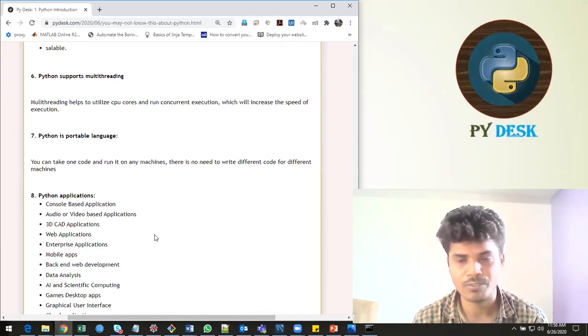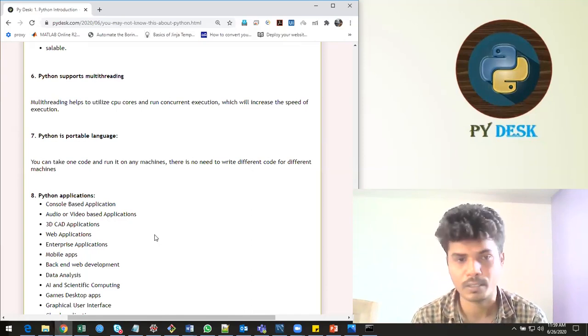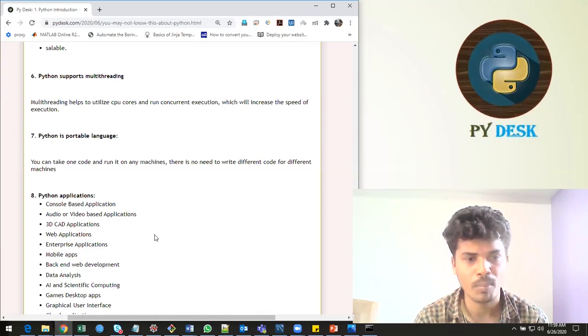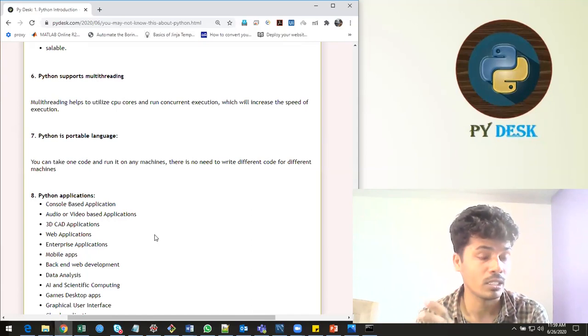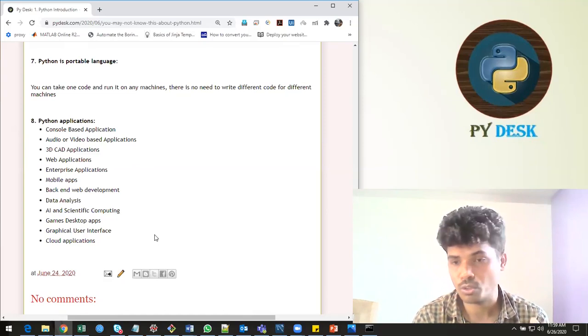And 3D CAD applications for your industries, and web applications, for example Django and Flask and other web frameworks available in Python. You can create enterprise applications, mobile apps and back-end web applications, data analysis, AI, and scientific computing applications like machine learning and artificial intelligence, gaming, desktop applications, and graphical user interfaces. Also, you can create cloud-based applications. All those things you can create using Python.